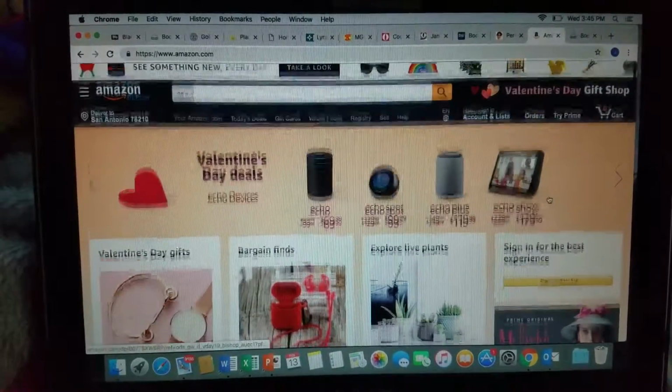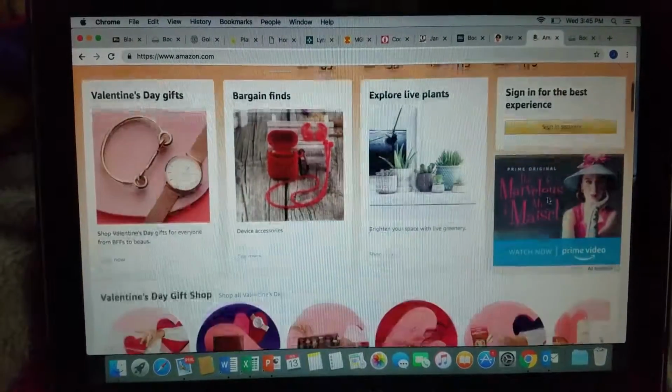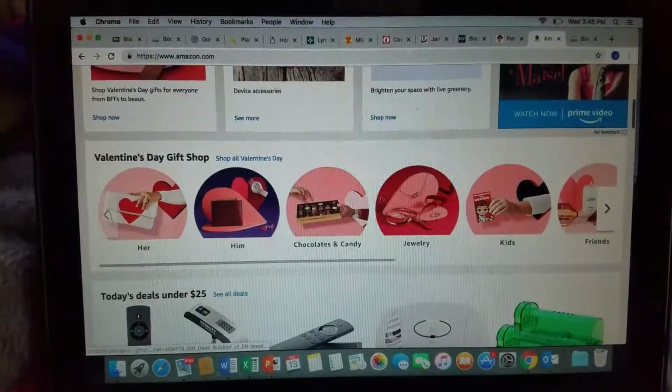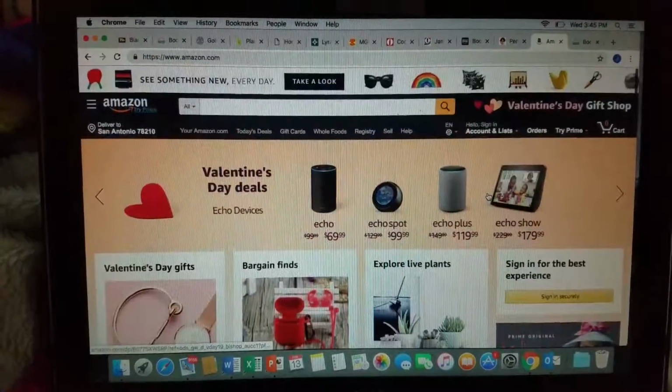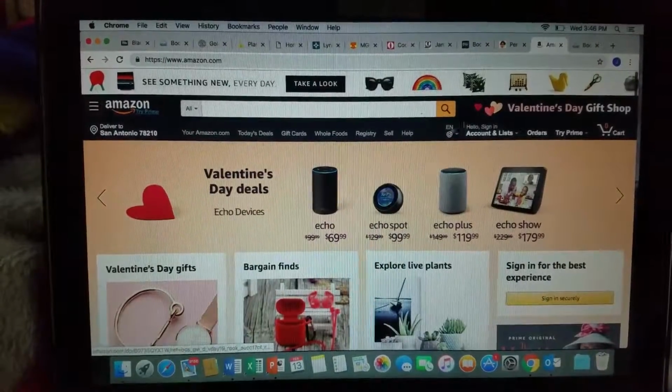You have Amazon. They keep everything really neat and organized together. They have all their categories separated, so you can kind of scroll through and see where everything's at.